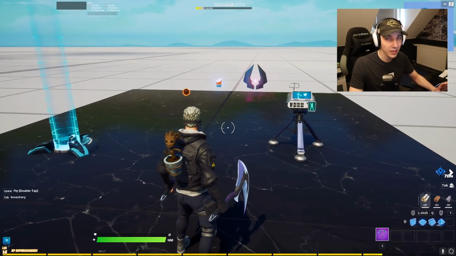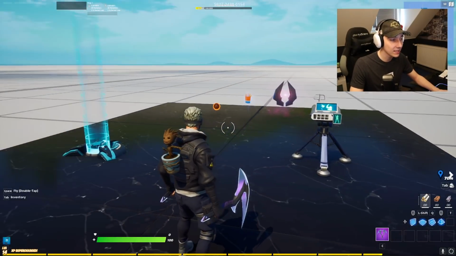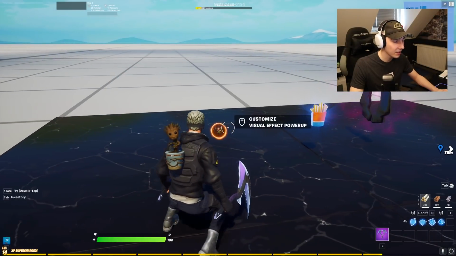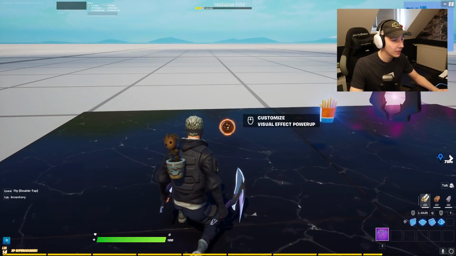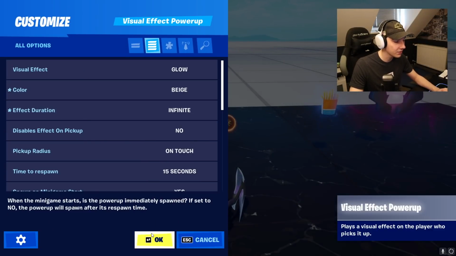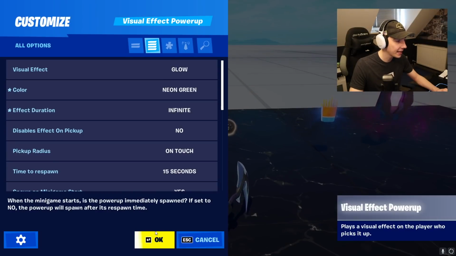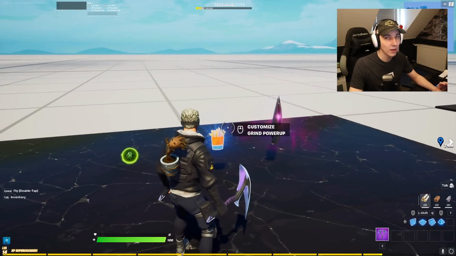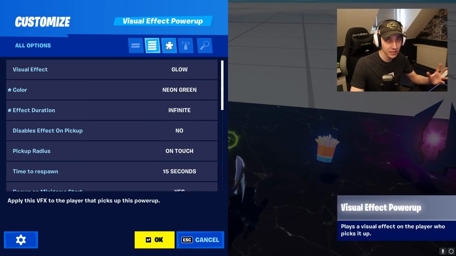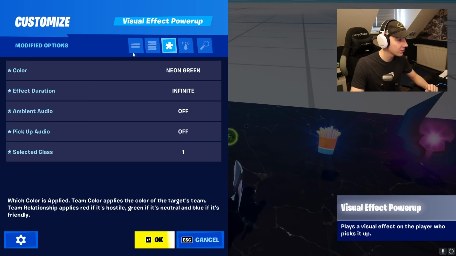And one last thing which you can really use in combination with classes is power-ups. I think power-ups are super underappreciated in Fortnite Creative, and they're not getting used too much. But especially the visual effect power-up here, where you can have the glow on the player, where you can have different colors, such as pink, purple, neon green, whatever. You can combine them by just setting up the same setting as for the class, and there is an option.